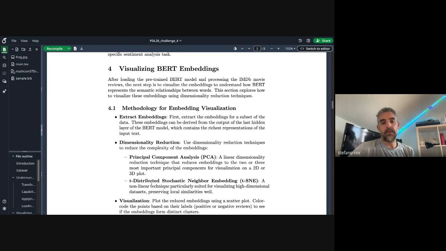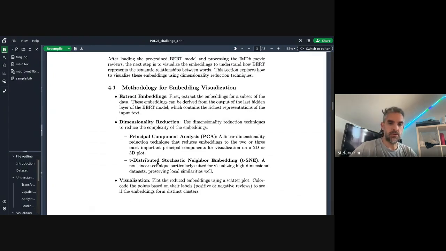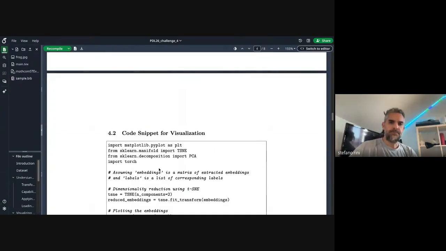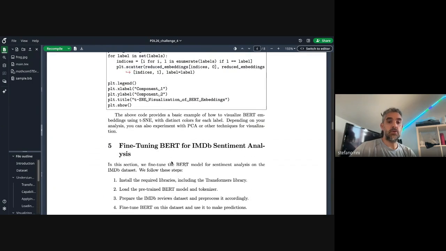Of course, the most important thing is for you guys to try to understand how BERT embeds semantics. So there is a little bit of clustering for good and bad words, for different aspects of the language, and so on and so forth. And then what you can do is a little bit of fine tuning.